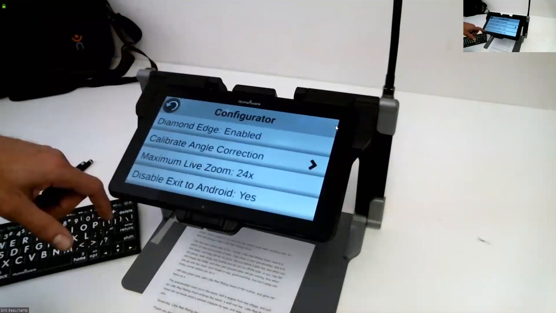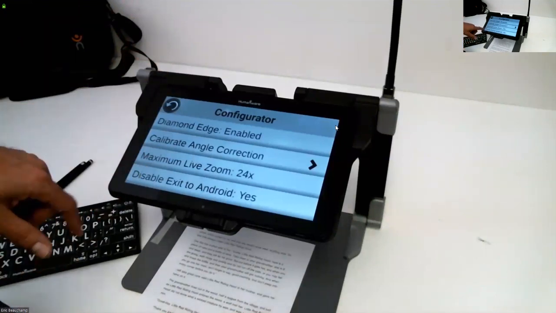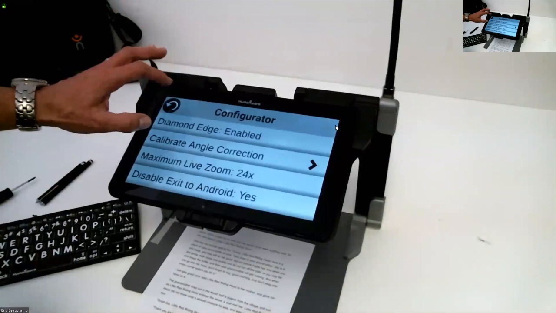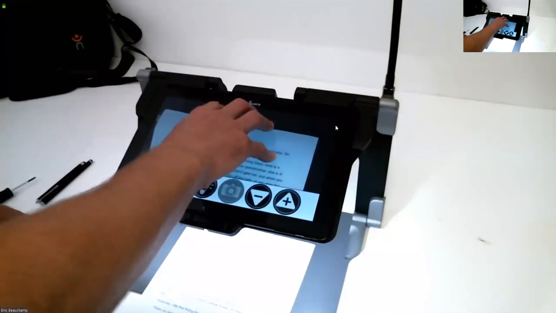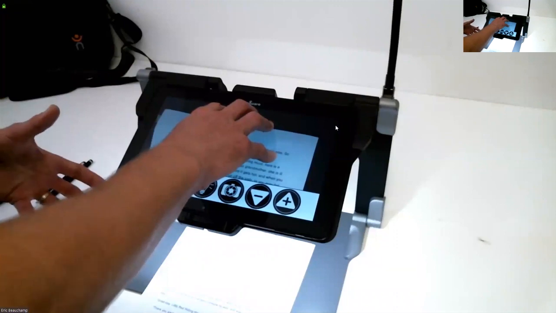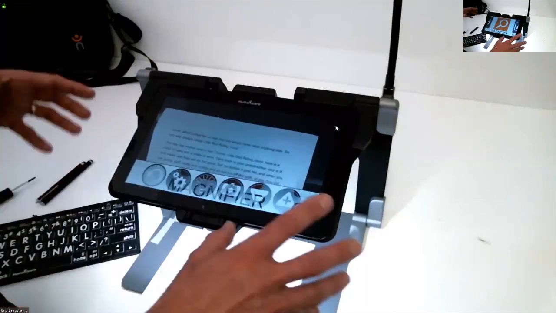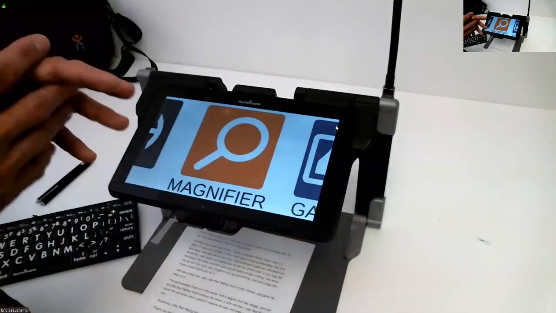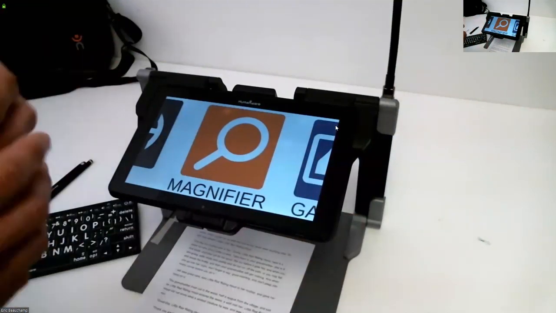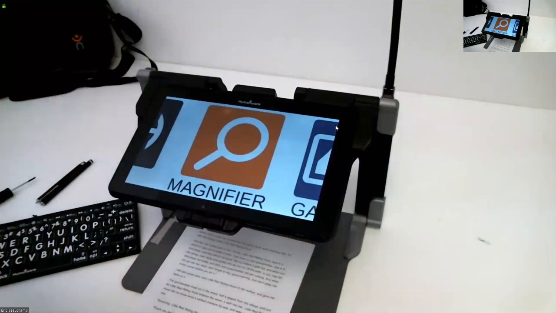So to do that, you just tap on the disable exit to Android, come back to my Magnifier. And now if I use my press and hold, my 5 fingers, I'm not able to get out of Prodigy. So I'm stuck in the Prodigy environment. I can't go out to Android. So that's an interesting feature that was just added in the latest version.